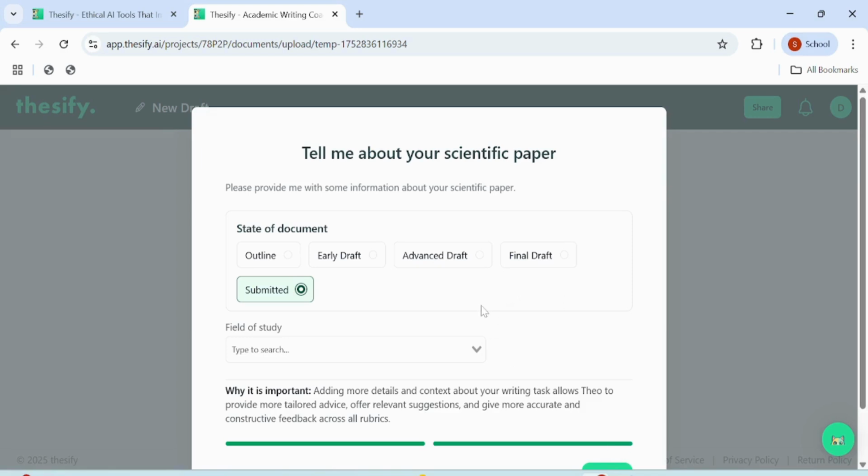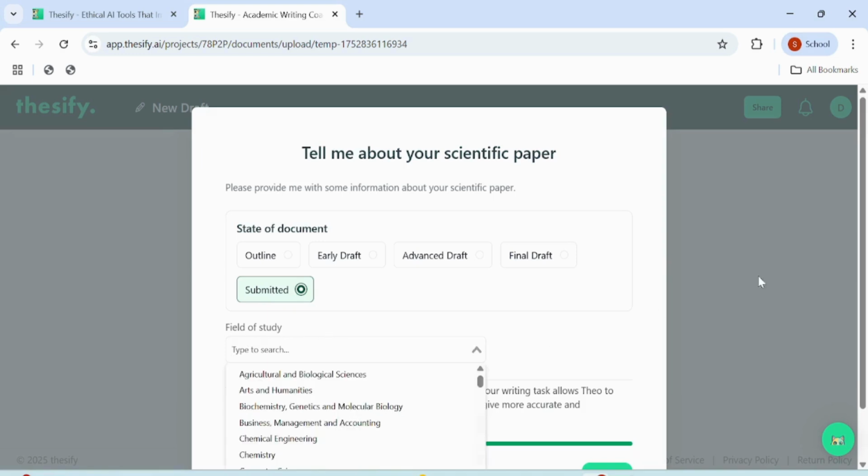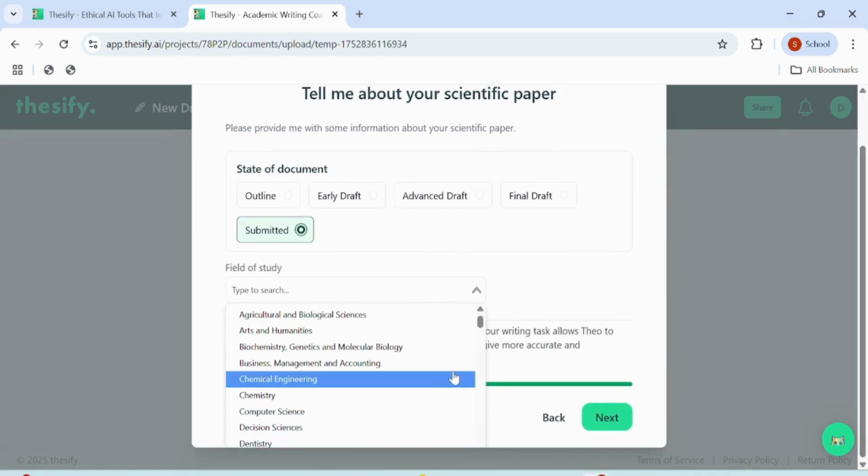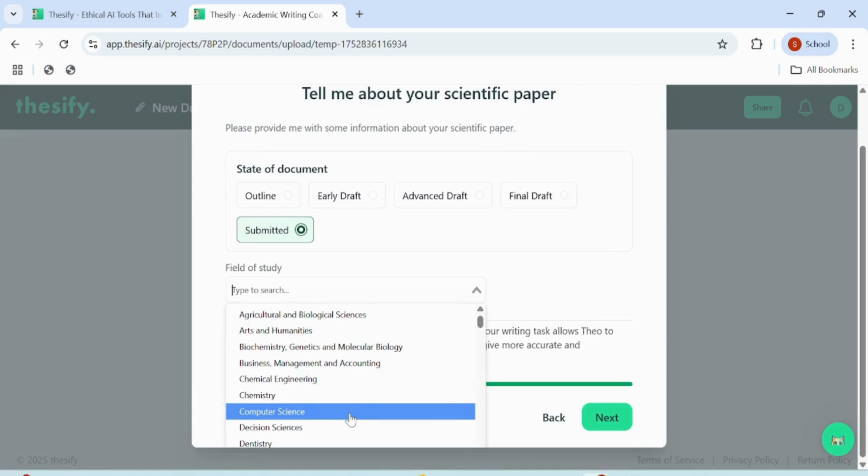Again, tell about your scientific paper. State of the document: it is submitted. And for the field of study, you have to select from the drop down menu. As I have submitted one of my papers from a computer science background, I am going to select computer science here.